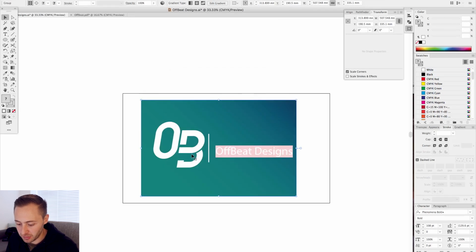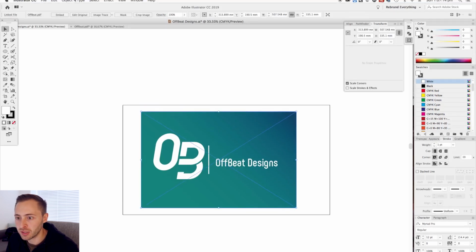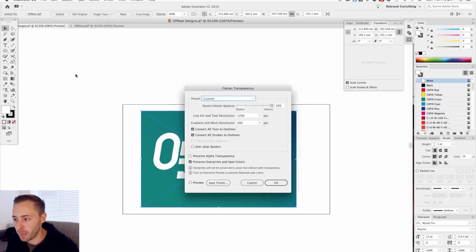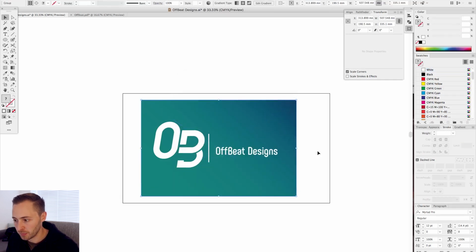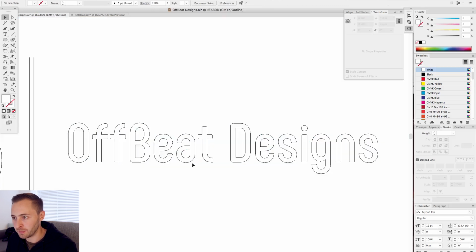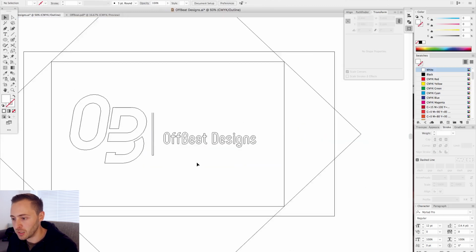So instead of pressing embed, what I'm going to do is go Object, Flatten Transparency, and then Custom I guess is fine. And basically, as long as Convert All Text to Outlines is on, and All Strokes to Outlines if you want, obviously you just have to work out what that means, and depending on the artwork you might need to change some of these other settings here as well. But that for me is fine. So when I press OK, I have perfect outlined text.